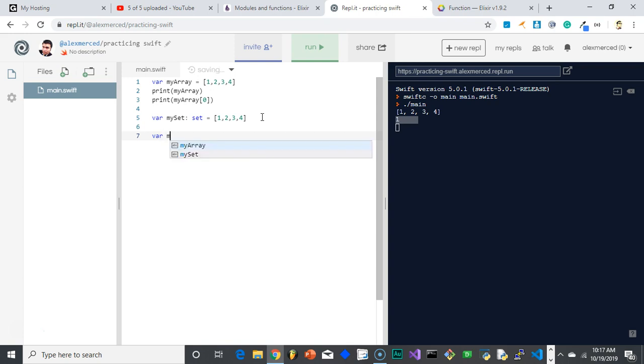So in this case, say my dictionary is basically going to equal, and it's going to be square brackets again, always square brackets for Swift. Okay, and then basically you always have, let's say, name. It's going to be my key. And then you put a colon, and you put your value. So my name is Alex Merced.